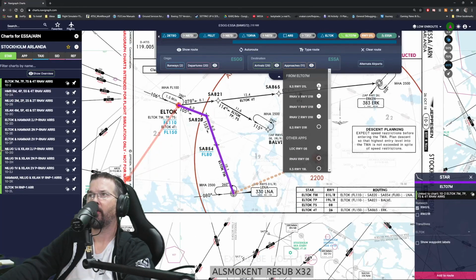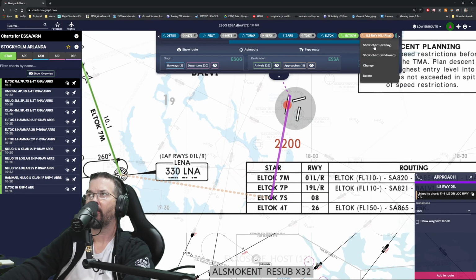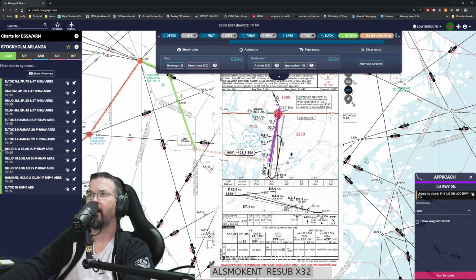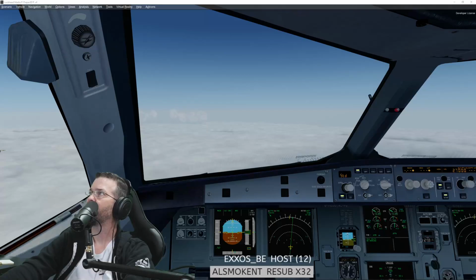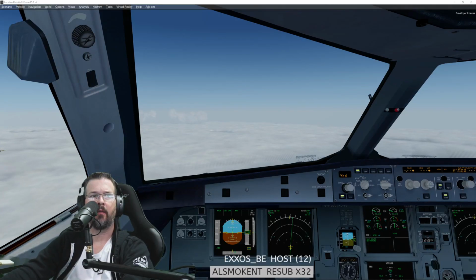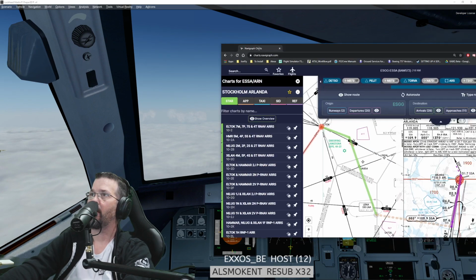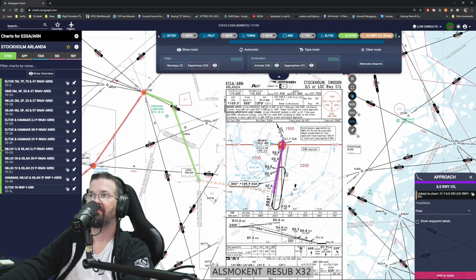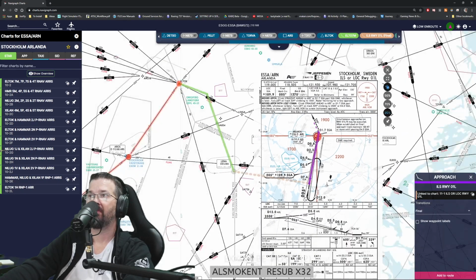So maybe we'll do one more ILS. And then the next time we do an approach, we will fly the RNAV. Is that EFB program? Which? The Navigraph charts. That's just Navigraph charts. It's like an EFB, yeah. It's pretty cool. I like it.